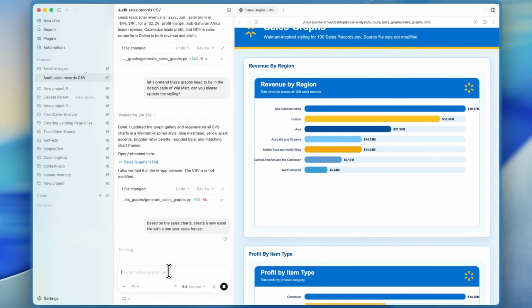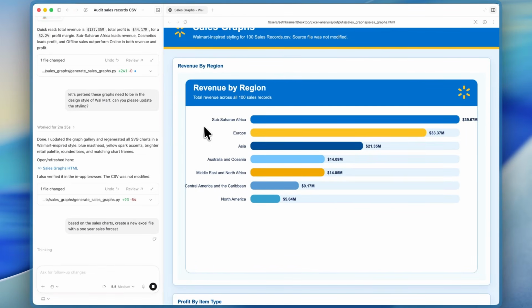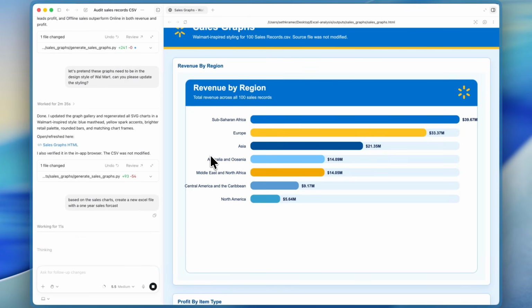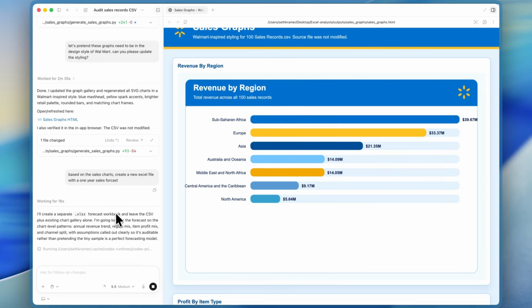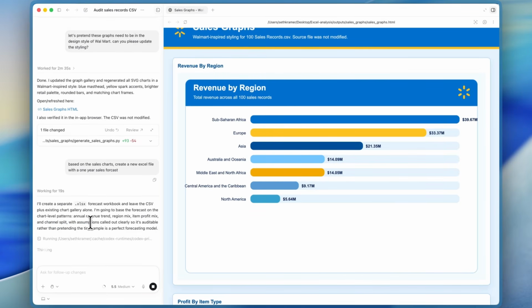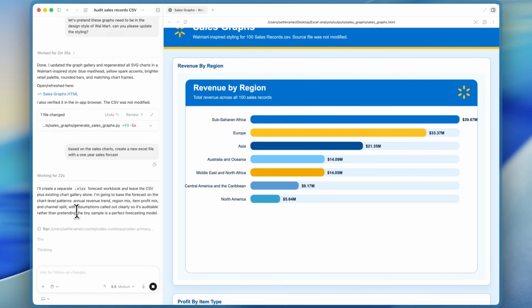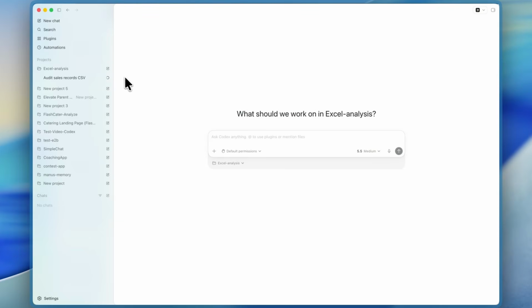And now we're going to go one step further and say, based on the sales charts, create a new Excel file with a 1-year sales forecast. And this is going to show you that, not only can Codex create analysis, it can also create fully new Excel files. So here it's going to create a separate Excel forecast workbook, leave the CSV file plus the chart gallery alone, and it's going to base it based on the chart level patterns. So we can see on the left side that this is working because it has that little spinning icon here. And we could continue doing more tasks so you can multitask while this is running.